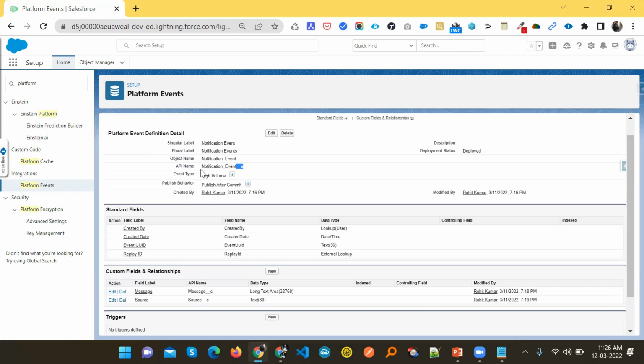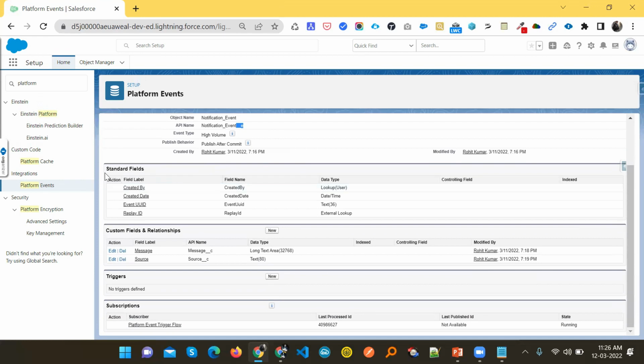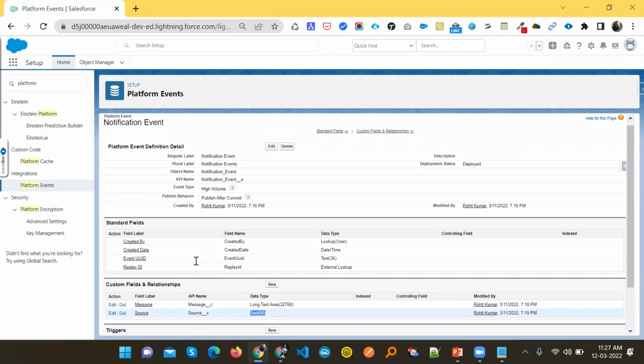So I just created this event here. Come down here, now you can see the standard fields, custom fields, and relations. You can create your fields based on your need. I just created two custom fields. One is called message, which is a long text area, and one is source. Source is a text field. So I have created two custom fields underneath it. So this is the way to create your platform event.